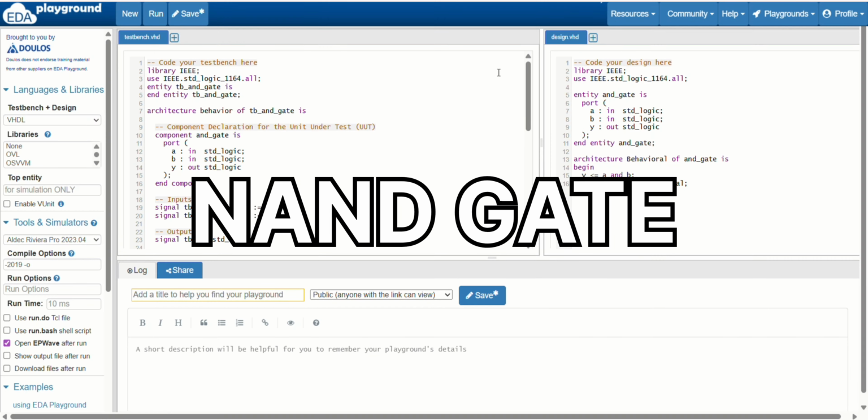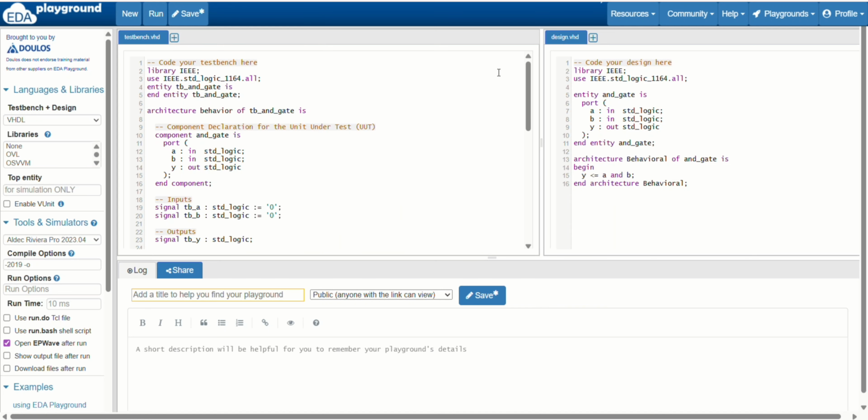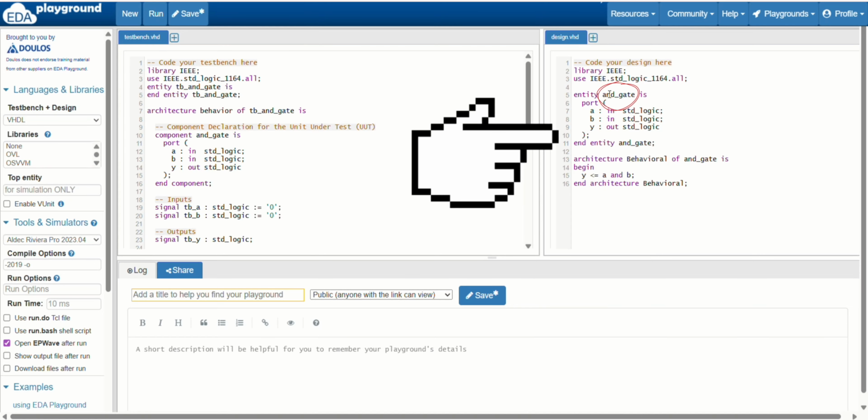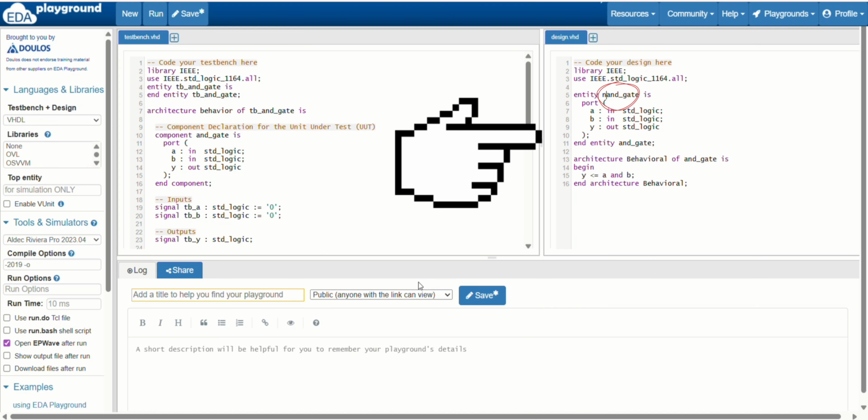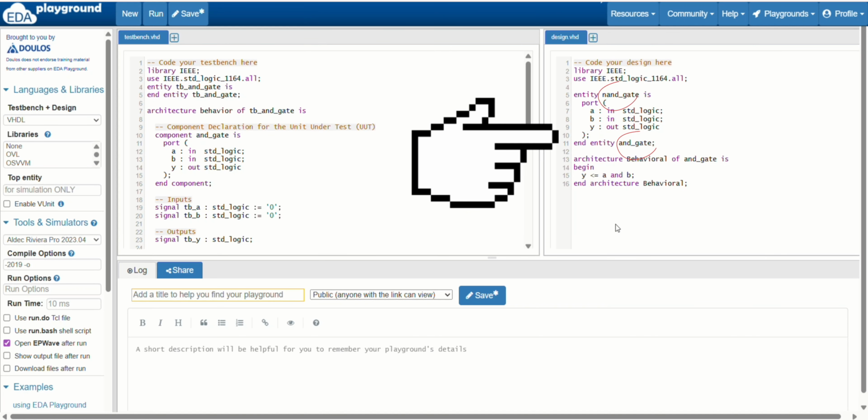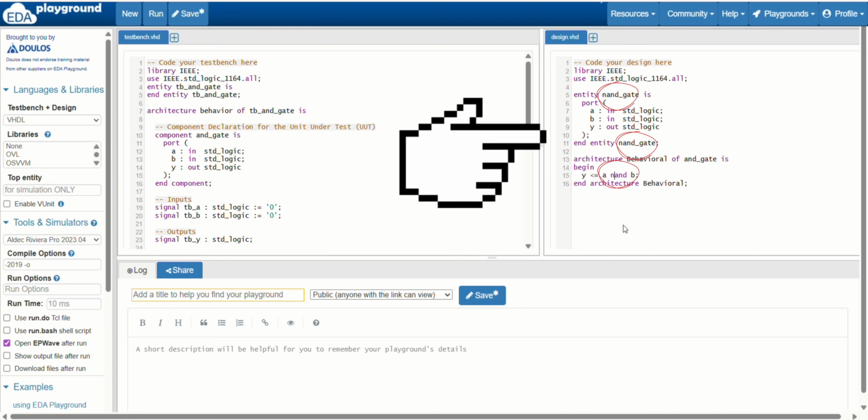Okay. So let's discuss the NAND gate, how we can do the NAND gate by using this AND gate. I have again taken this AND gate. Let's change the name. The entity name I shall keep as NAND gate. The AND gate is already written, so I have added the extra N. In the end entity, I will also write NAND gate, and in the Y equals A NAND B. Okay, done. So the design part is complete.